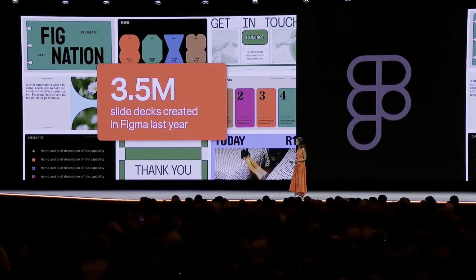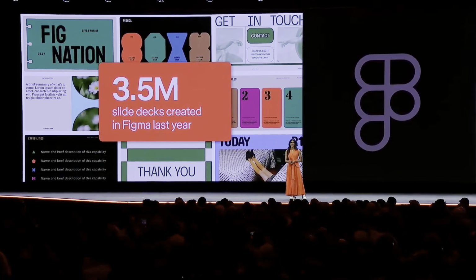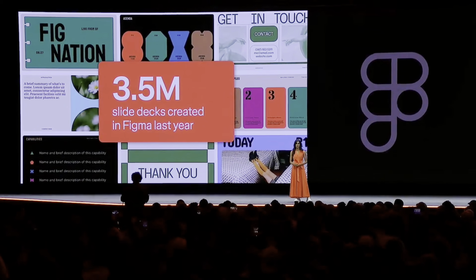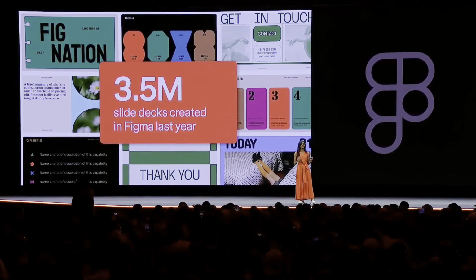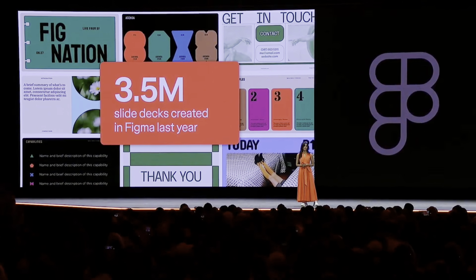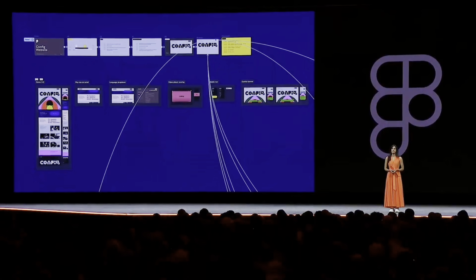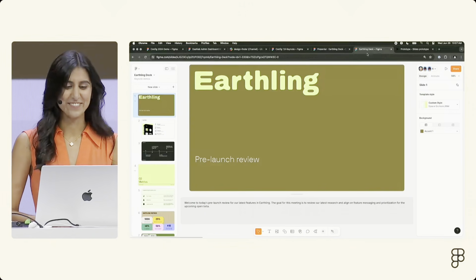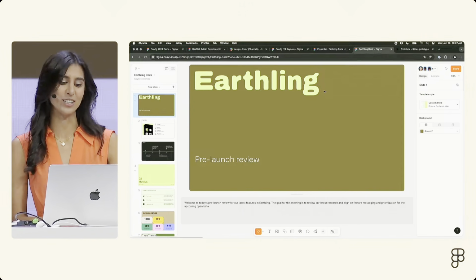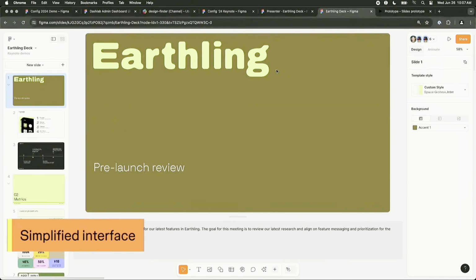Across the years, we've seen many of you use Figma in unexpected ways. In fact, last year alone, we saw over 3.5 million presentations created inside of Figma. Figma Slides channels the power of Figma in a form purpose-built for telling your story. After all, visual communication is the most powerful form of storytelling. Okay, so here we have a pre-launch review for a new product, Earthling.